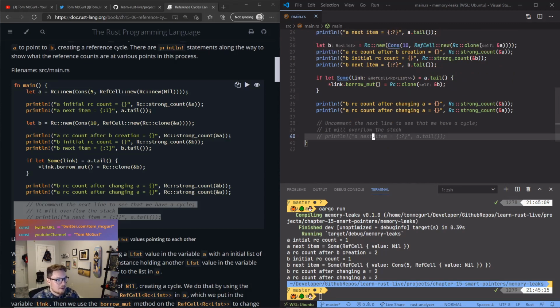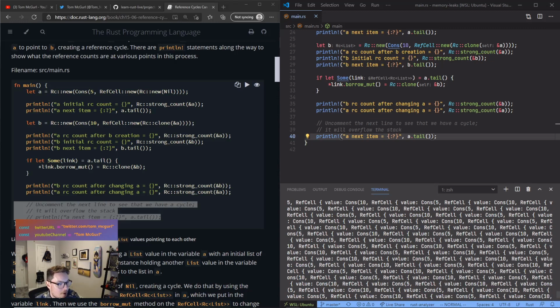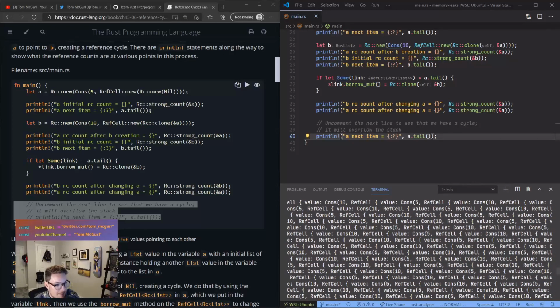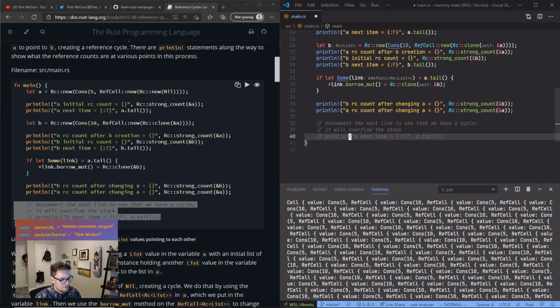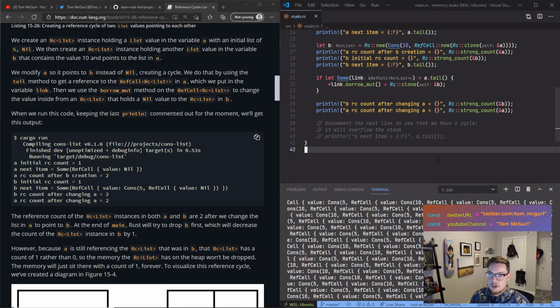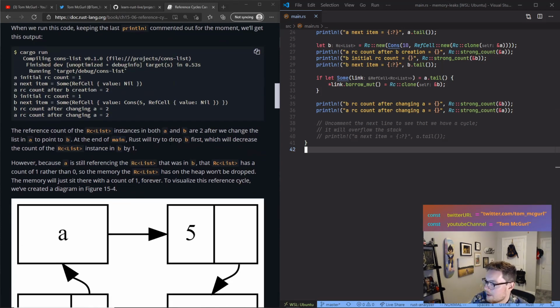Now let's uncomment this. Bam. Woo! Overflowed the stack. Let's go. Look at this. Pretty cool. That's probably not great, right? So we create a reference count list instance holding a list value in the variable A with an initial list of 5 and then nil. We then create a reference count list instance holding another list. So we did that, we print it out, we see here exactly what we got, and when we uncomment that, we see it blows the stack.